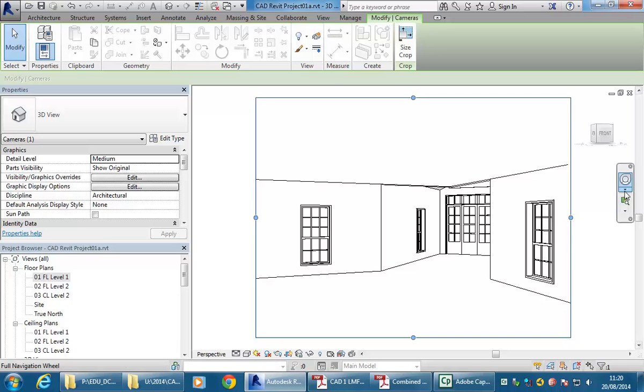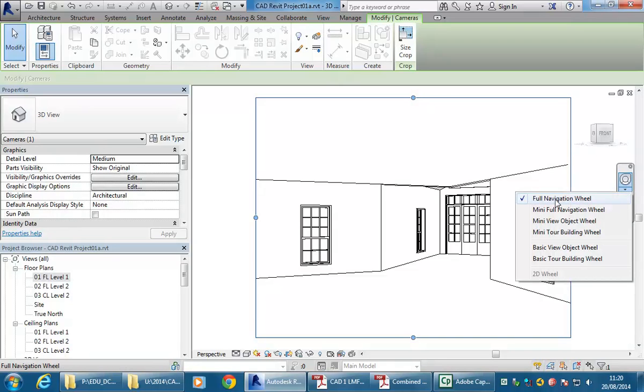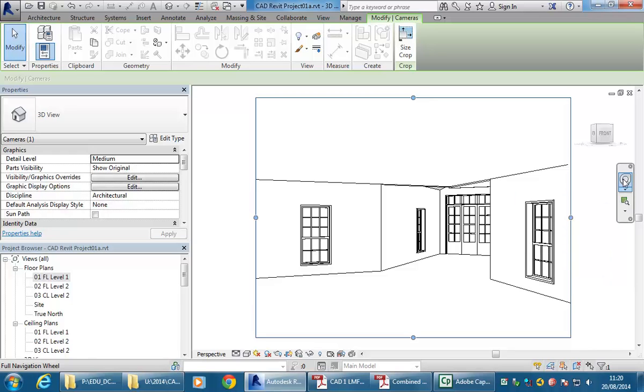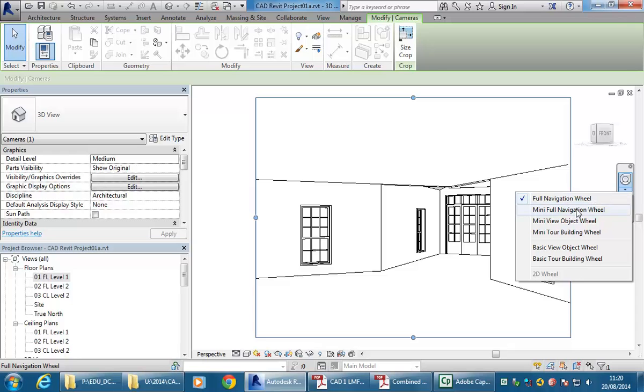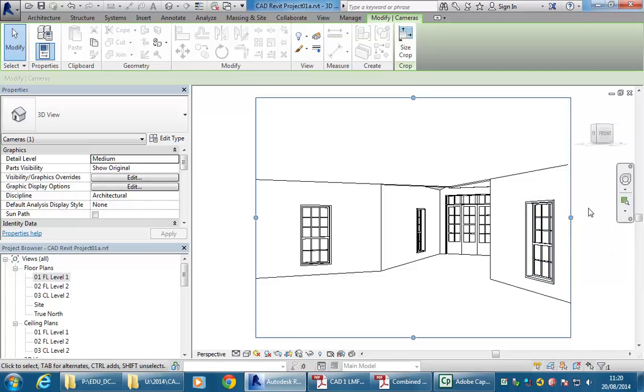And then making sure you've got the full navigation wheel. So clicking on the arrow at the bottom of this, the little arrow there, you have to do that first. So click on that little arrow. If you've got any of those others, you won't get all of these different tools. It has to be the full navigation wheel. You just need to choose it.